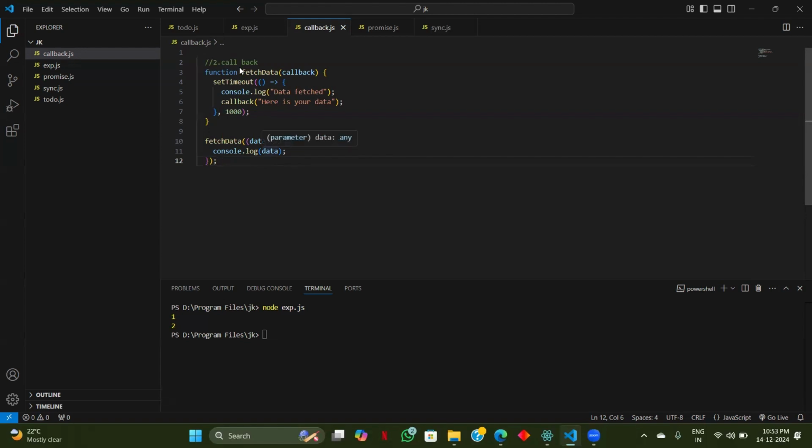Let's check how it works. Let's run the code. Here we can see it prints data is fetched, and here is your data. In this, we try to pass one function as an argument to another function.